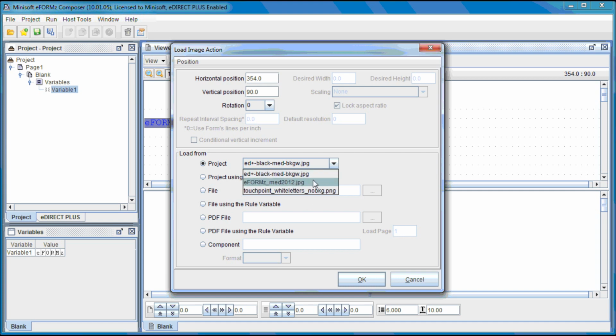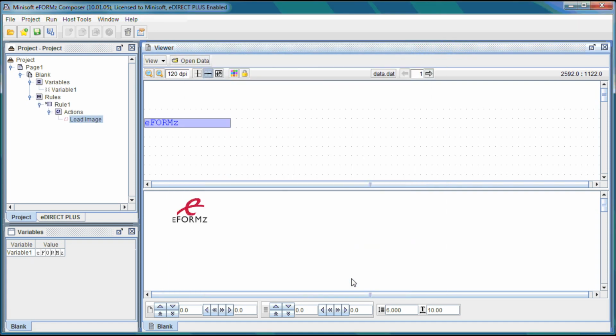We'll just load our eFORMz one here for now. That'll work. Again, you can see there are other methods, files, PDF files, components. If you're using the document template in eFORMz, you can also add images from URLs. That's a very common use for HTML, emailing, for example. But we have our image from our project, so let's go ahead and select OK. And our image is going to display.